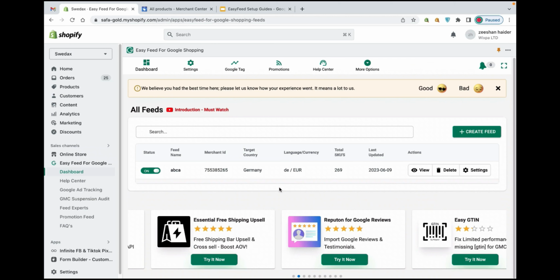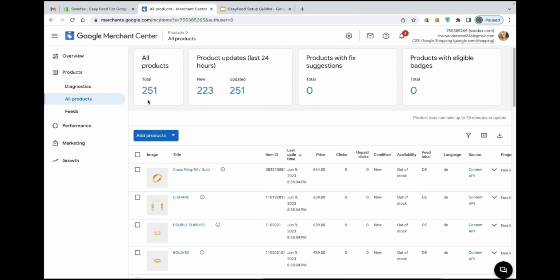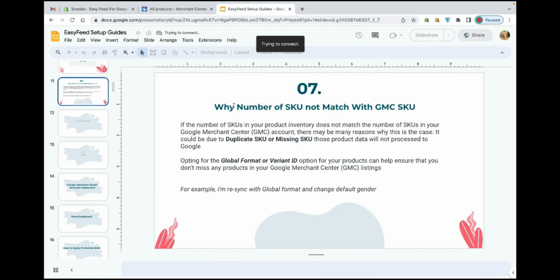In this video, we will learn how to resolve the missing SKUs in your Google shopping feed. So here you can see the number of SKUs are 269, and if we move to our Google Merchant Center, here the number of SKUs are 251. So it means these are imbalanced. Why are they imbalanced? Have a look at it.